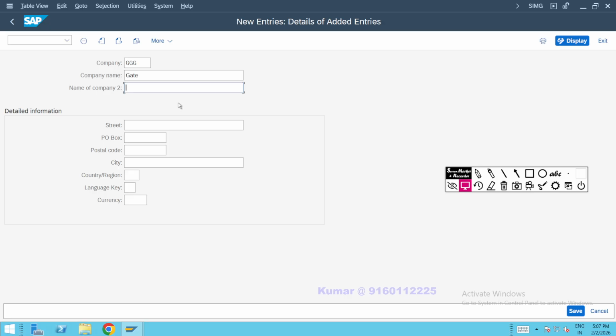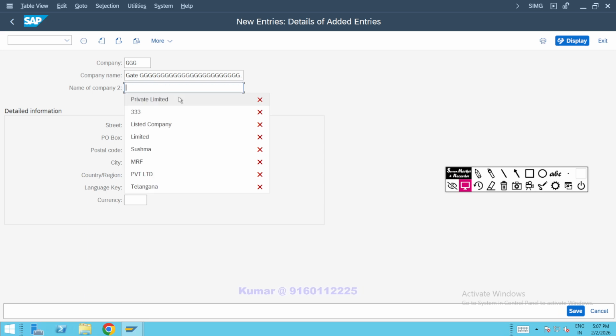And why name of company too? Because once the characters here are full, we can use the next line, name of company too. Okay.